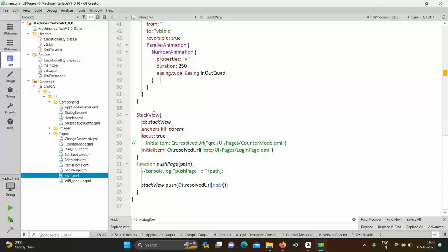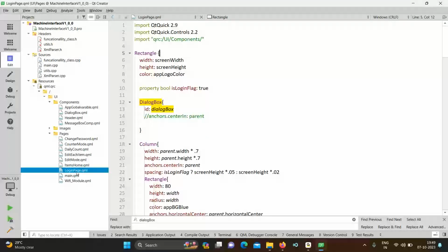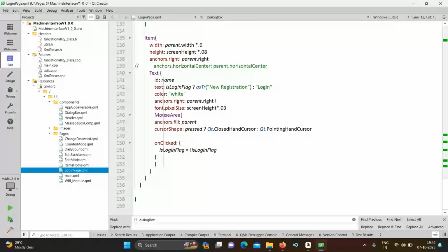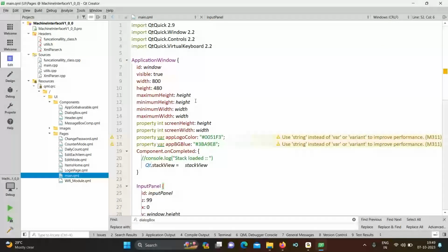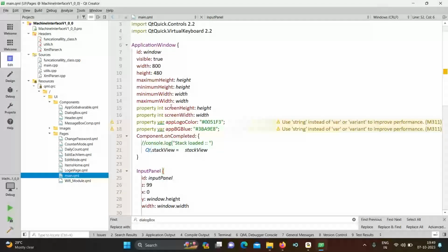Already I have explained about your stack view and I have given some example code to you. Please refer to that example, or I'm going to send you this machine interface code, or else you can analyze this code also, no problem. Initially I'm loading this login page dot qml. If you see here in the application window, the property screen width and height is going to be 800 by 480. I already told you, this project has fixed width and height. Property means we can use it anywhere in this class.